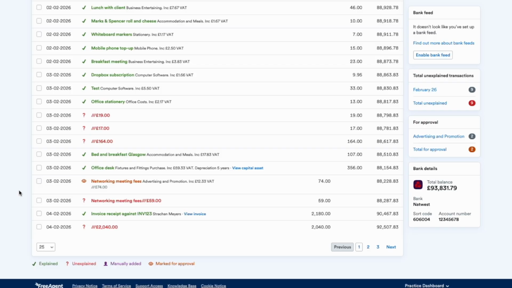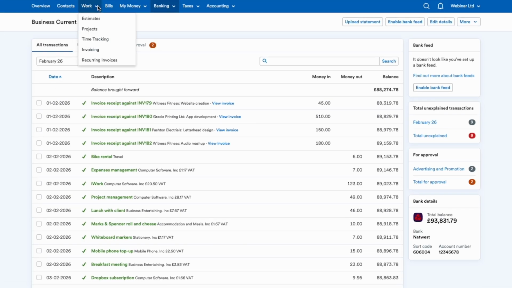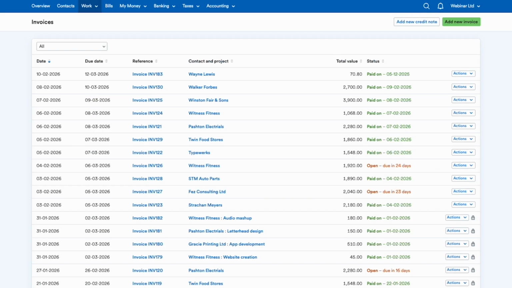Explaining your bank transactions and making sure your FreeAgent bank account mirrors your actual bank account and reconciles is an essential part of keeping your accounts up to date. Now we'll move on to how to record your income, which can be done in two ways. The first way is to create a sales invoice. You can do this by going to the Work tab, then Invoicing, and you can see one that I've created earlier.